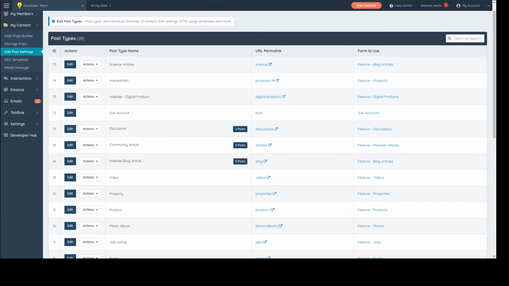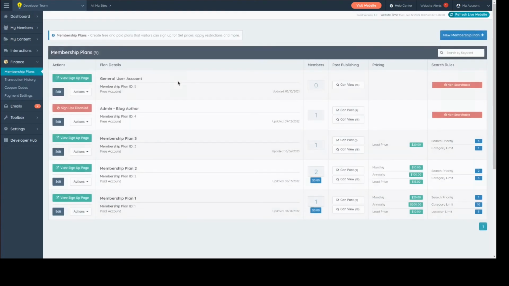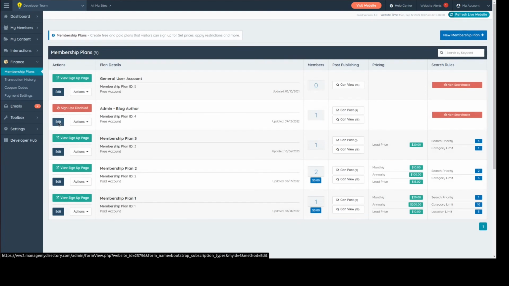Let's start. First, we've got to make sure that the member that's going to be creating these articles for this new feature has the proper permissions. For that, you go to Finance, Membership Plans. Remember, we already cloned the feature. That means that because we now have a new feature there, we need to go to the membership plans, because the membership plans are not going to know that you have a new feature.